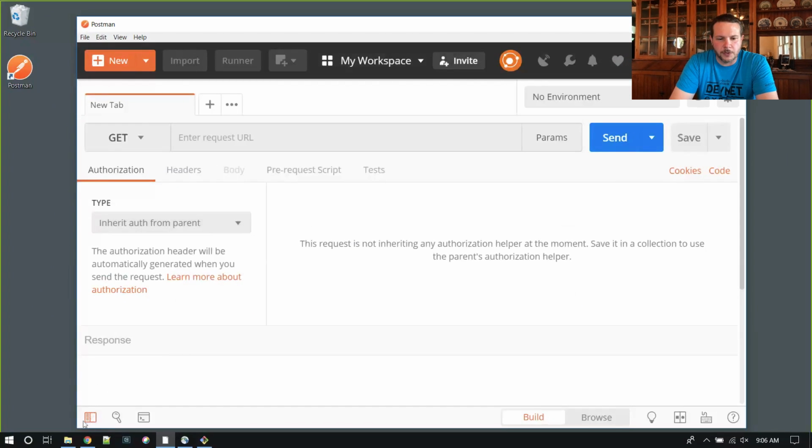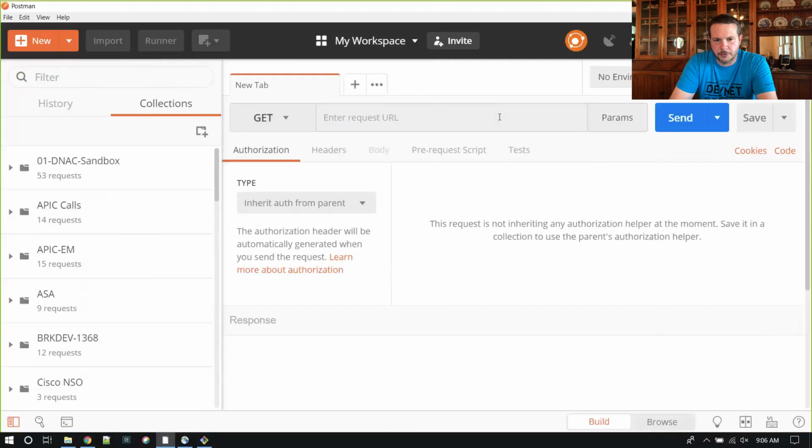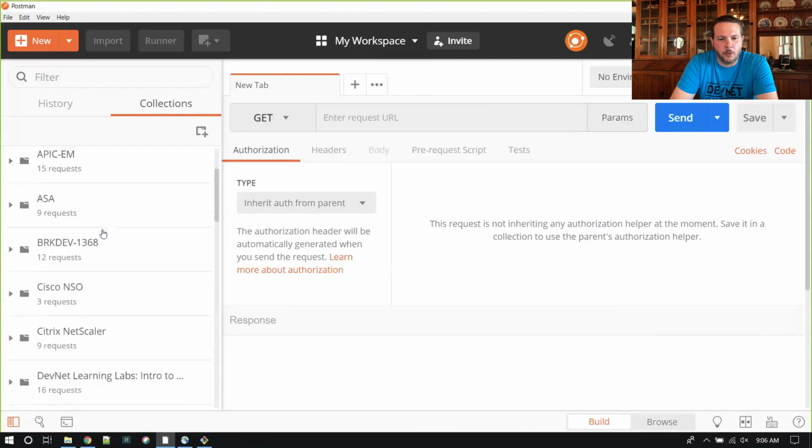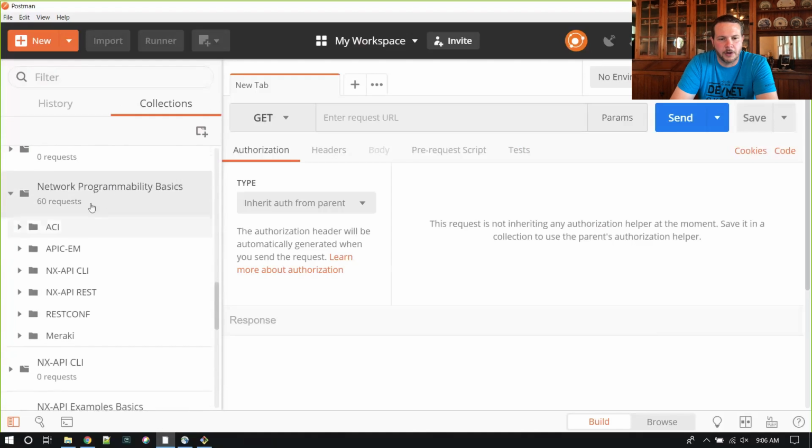Over here in the corner, there's this show sidebar button. Actually, I'm going to make this full screen so we can see it. What the sidebar button does is opens up this area where we've got what Postman calls collections. And collections are those bookmarks of saved requests. I've got a whole bunch of them here, and I'm going to scroll down to a whole folder here called Network Programmability Basics. These are actually the REST API requests that are part of the Network Programmability Basics video course that we've talked about before on some of our videos, David.